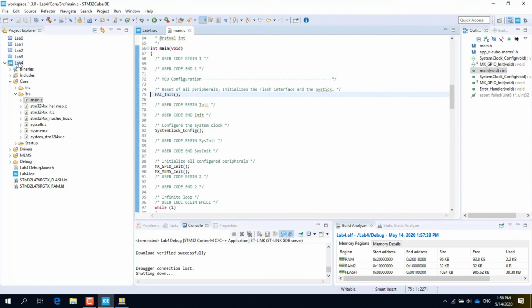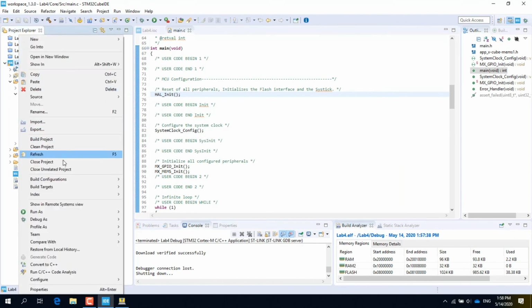We can now close the project. Right-click on the project name and select Close.